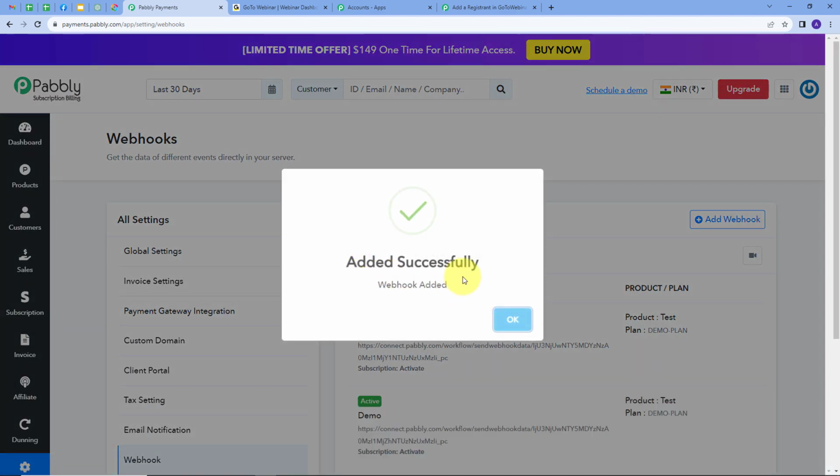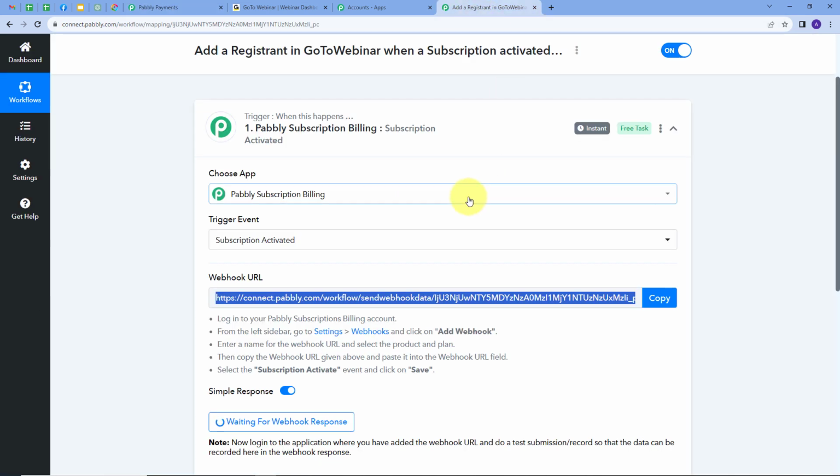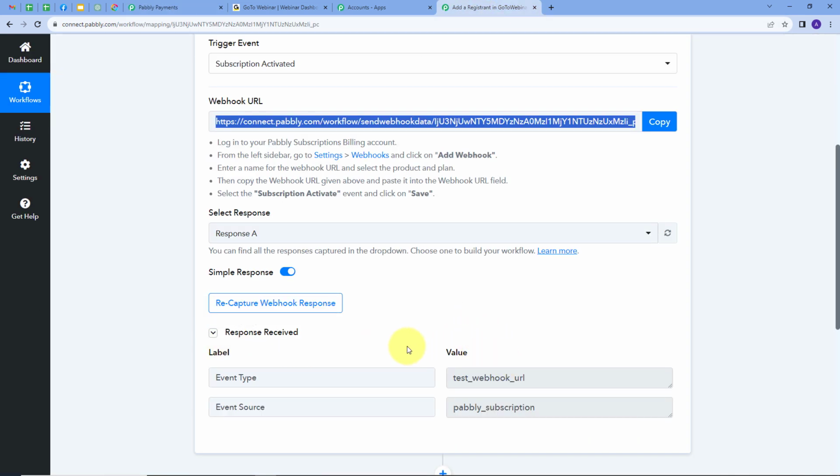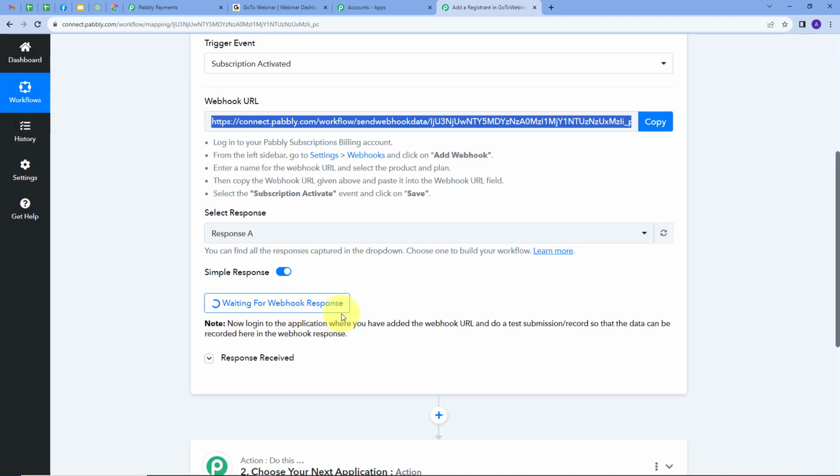So my webhook is added successfully. I will click on OK. I will go back to Pabbly Connect and here we have this response of adding my webhook. Now I will click on recapture webhook response and now it is waiting for webhook response. Now to get this webhook response, I will go back to Pabbly Subscription Billing and in that, I will activate a new subscription.